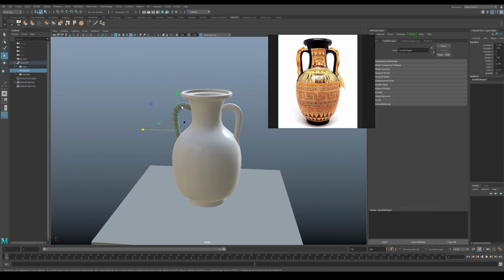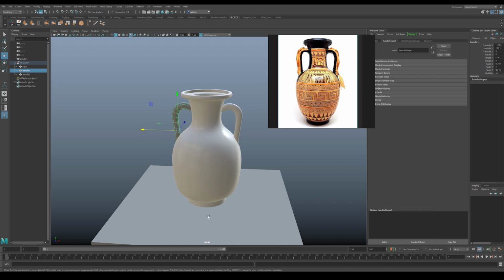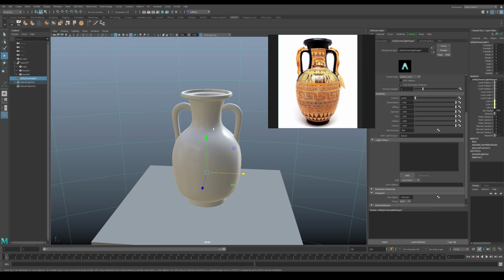Select the other handle and right click and go assign existing material. So then we can either assign the vase, we can assign the handles. The Lambert is the default one, we don't want that. So we want the handles. Okay.